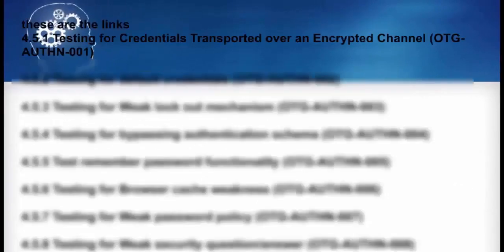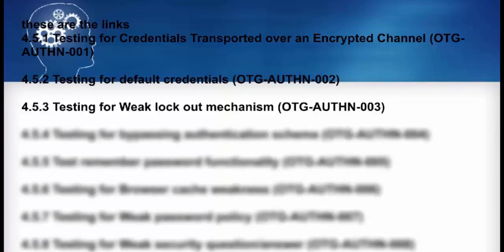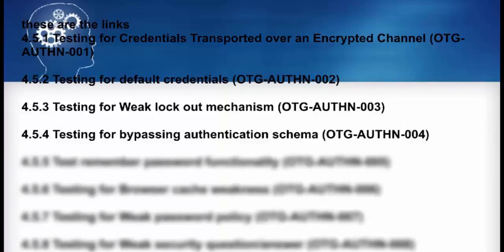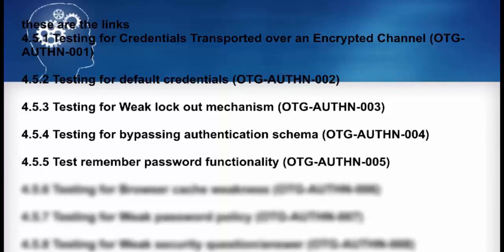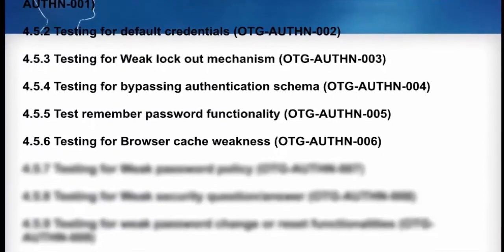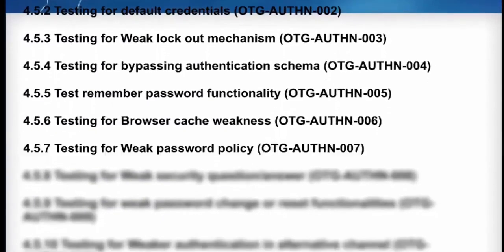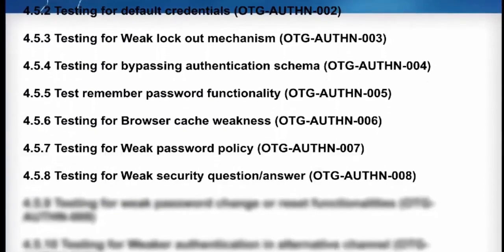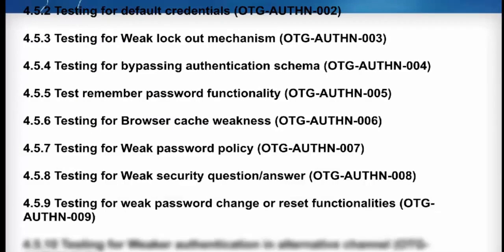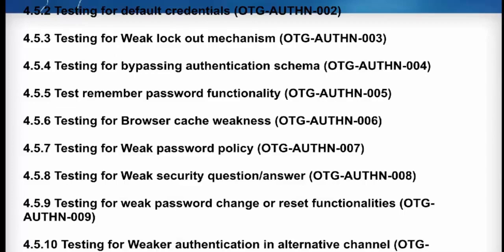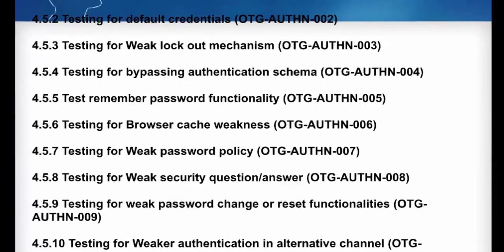And here are tests on authorization. You can take a look. Testing for credential transported over encrypted channel, testing for default credential, testing for weak logout mechanism, testing for bypassing authentication schema, test remember password functionality, testing for browser cache weakness, testing for weak password policy, testing for weak security question or answer, testing for weak password change or reset functionalities, and the last, testing for weaker authentication in alternative channel.